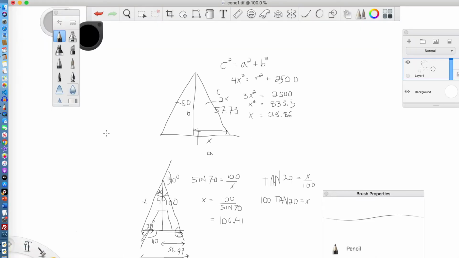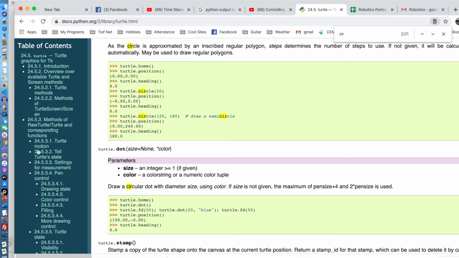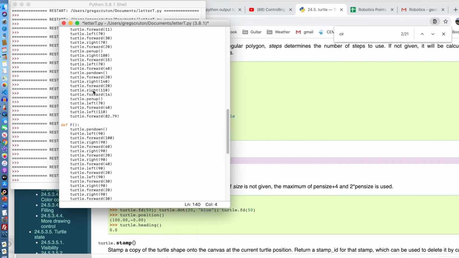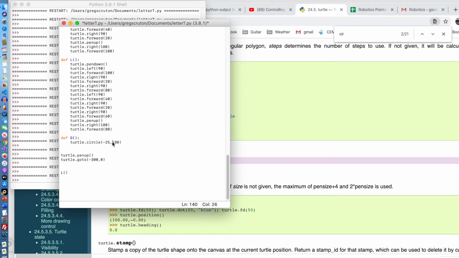For the G, I'm going to essentially want to be drawing a circle. Something like that. We want to get to here, face that way, and draw a circle from one angle. Let's first see what the circle does. I want to draw 3/4 of a circle. 3/4 of a circle is 270 degrees. Let's make the radius 50.